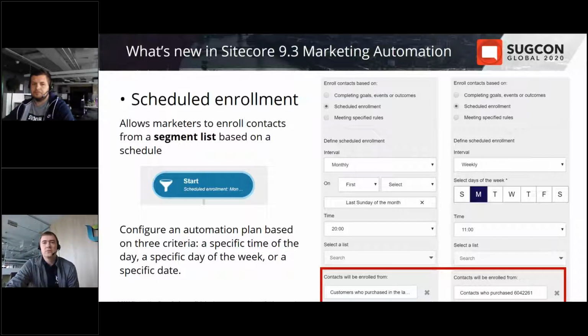The workaround to enroll contacts from a contact list, if you need, is to create a segmented list with a condition where contact is a member of a contact list, and that's it. So you are practically not limited to just a segmented list if you want to enroll contacts based on schedule.